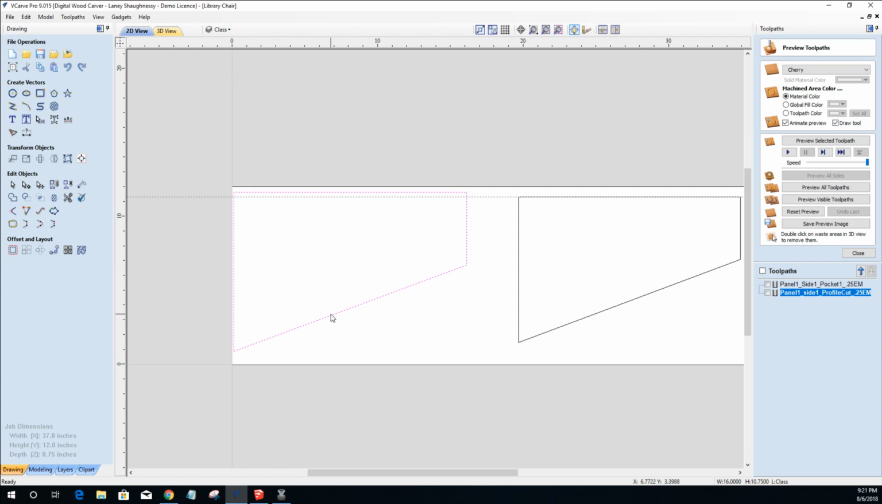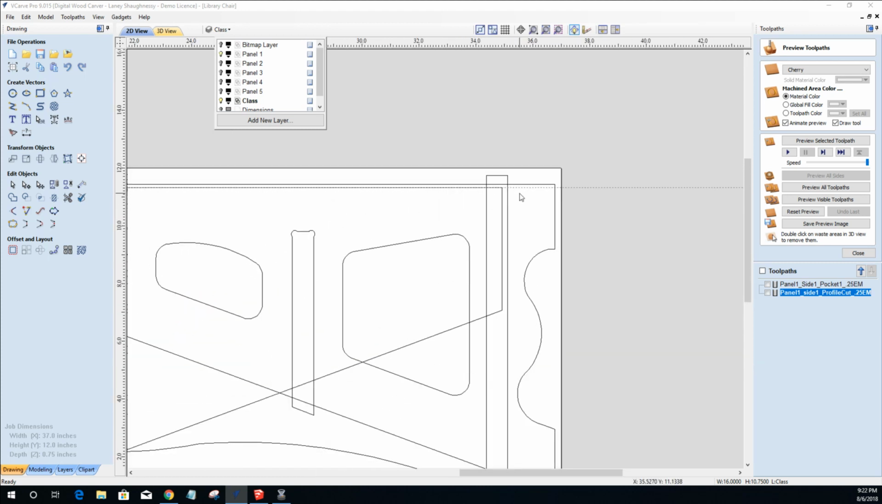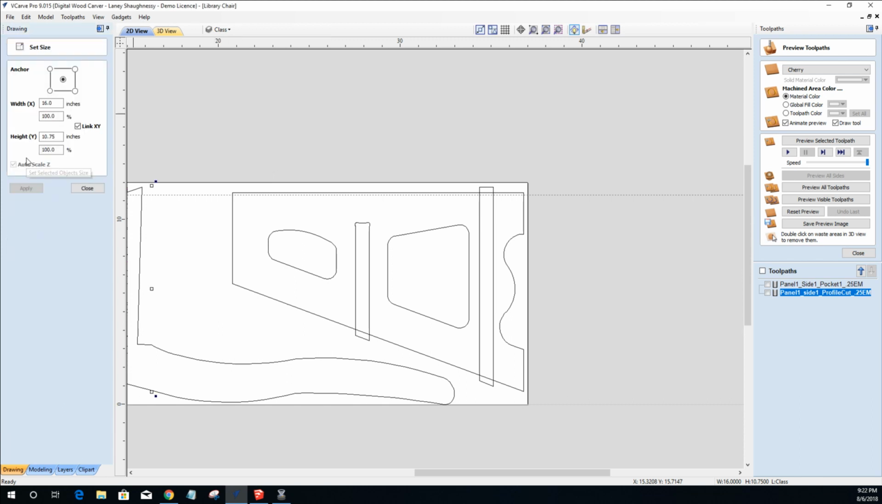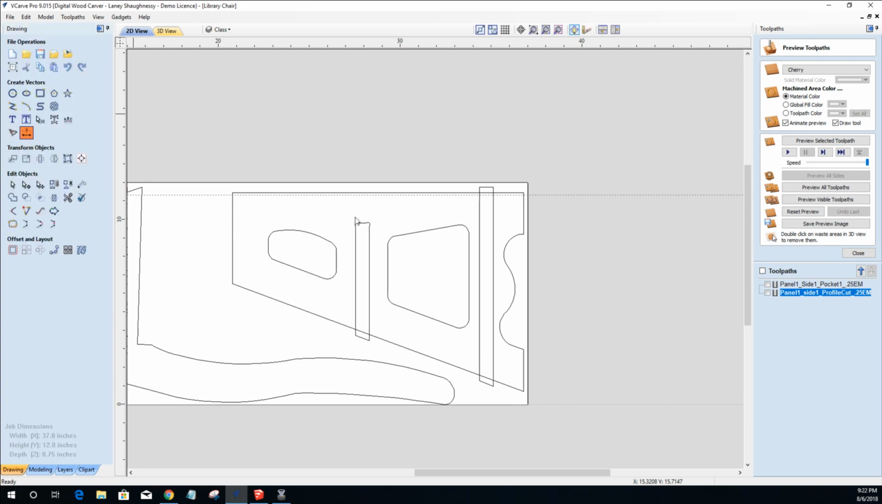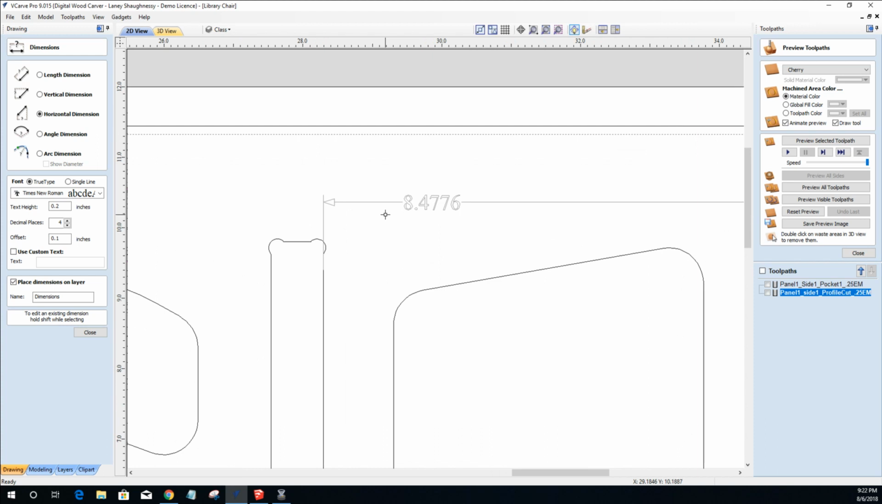And so the distance from the bottom of this wider part to my first shelf, if we look at panel 1, let's turn off the class panel for a minute. If we were to measure, I don't know why I'm using the size tool. I want my measure tool. The horizontal distance from the bottom of the part to this is roughly about 8.5 inches. Okay, so 8.4, 8.5. Let's round up.